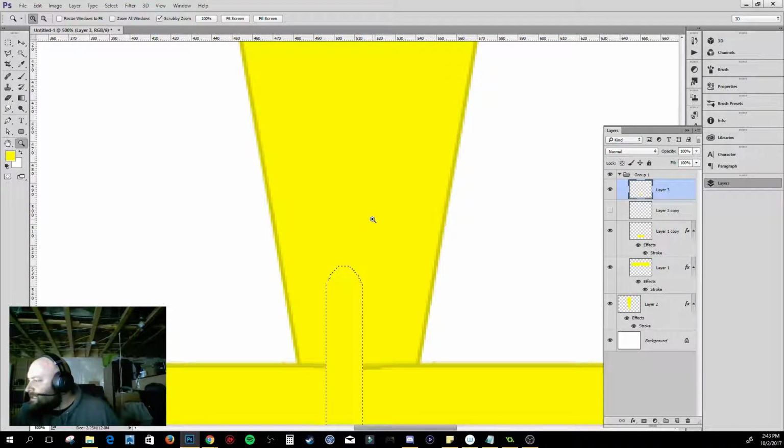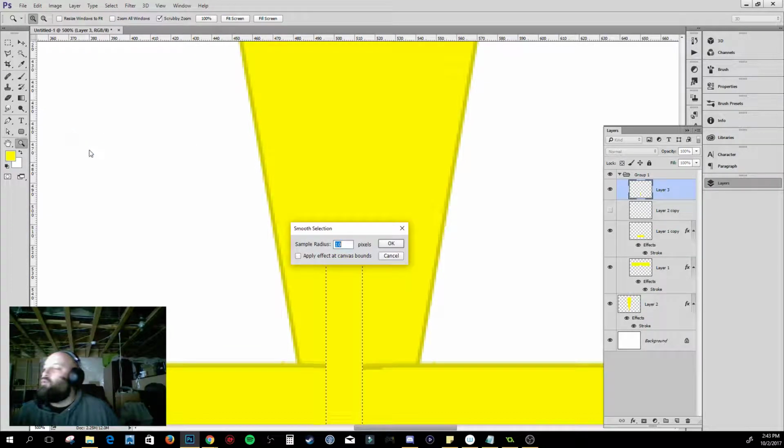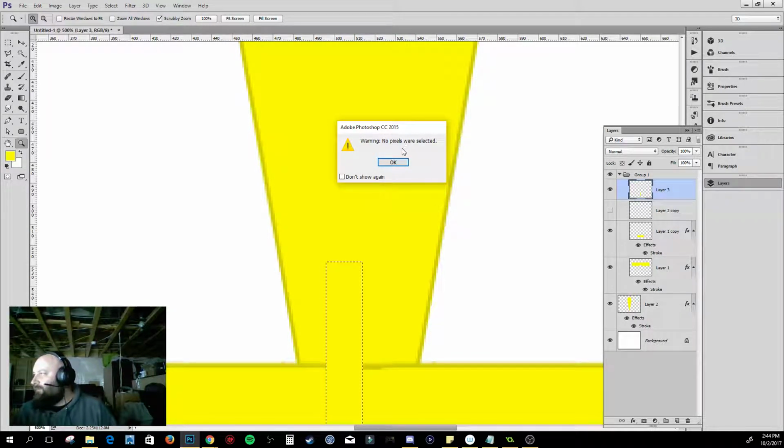And I'm thinking that's looking a little not good. Let's see what happens if we do more or less than 10 pixels. Let's do less than 10 pixels first. We'll see if that looks better. Select, modify, smooth. Let's try 20. Oh dear.